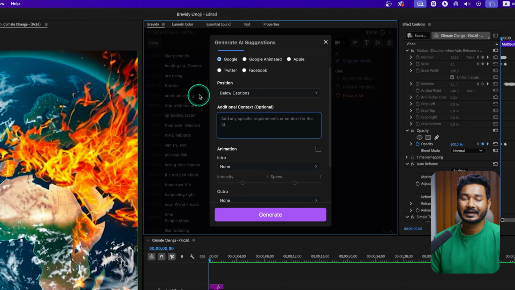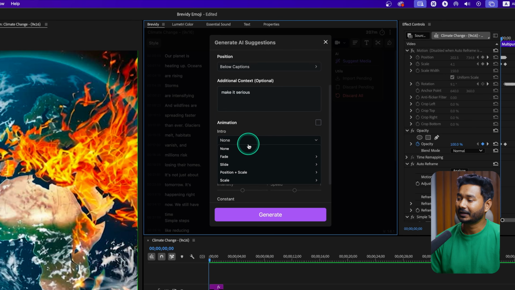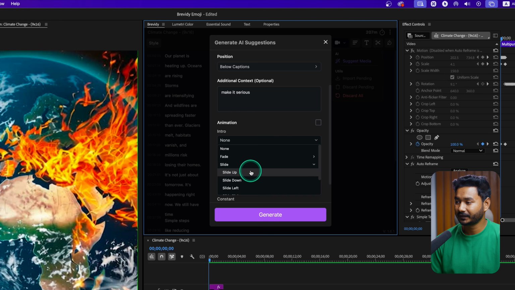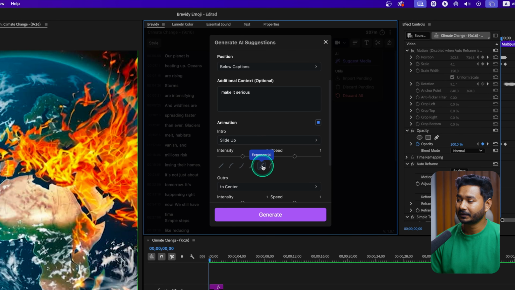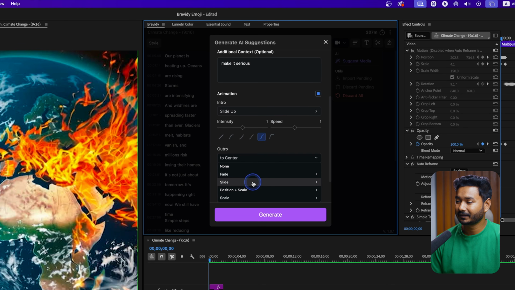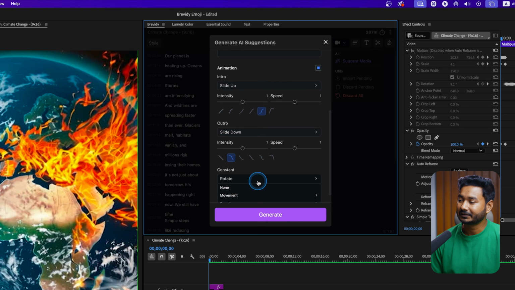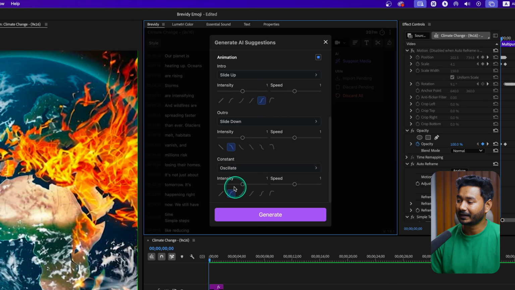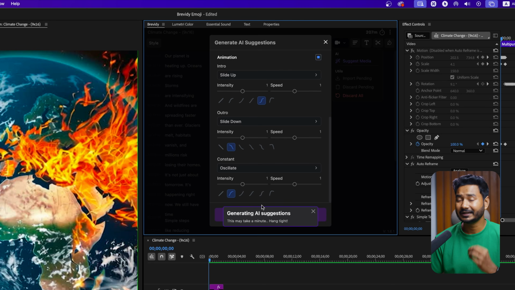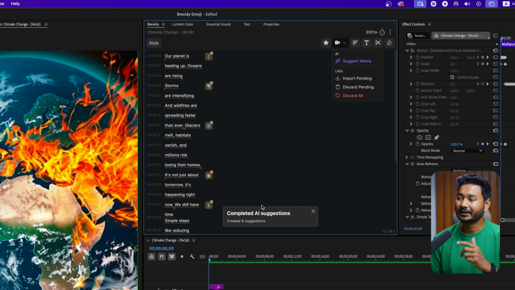And here you can select additional instructions. Suppose if you want to make the animation funny, or if you have any further requirement, then you can ask AI to do that job for you. So I'll just write serious, and from the intro I'll select the animation we have selected before, which is slide up and then exponential, and outro I'll select slide down and ease in. And for the constant I'll just select movement and oscillate. And if I click generate, then it will use AI to suggest some emojis for us, right?